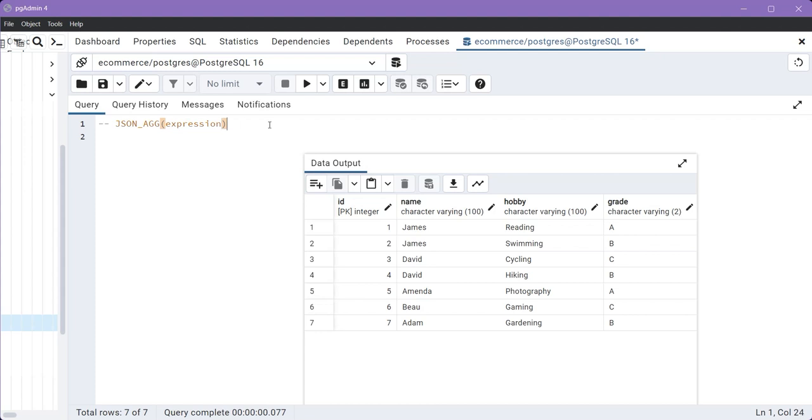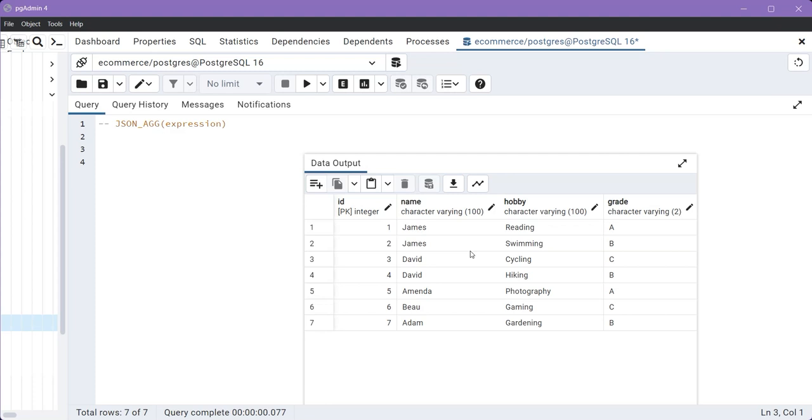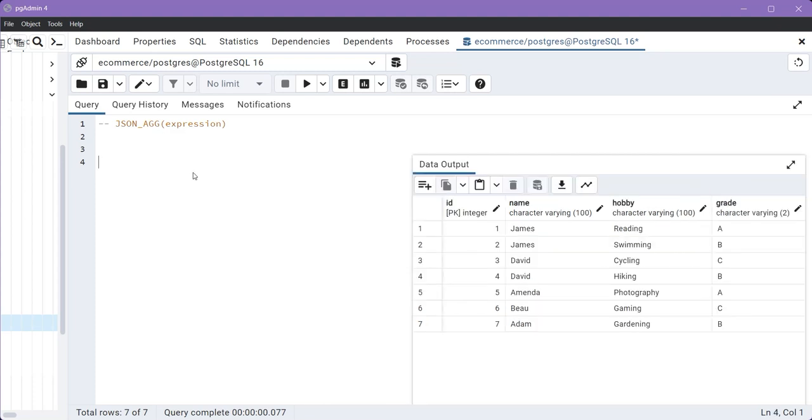So JSON Agg stands out for its ability to convert rows of data into a JSON array structure, simplifying data exchange and representation tasks. So for example, we will take a table, students, which contains three columns: name, hobby, grade. Here the student James has the hobby of reading and the grade is A, and so on for the other students. Now suppose you have a task to generate a JSON array of hobbies and grades for each student. So for that, write a query like this.